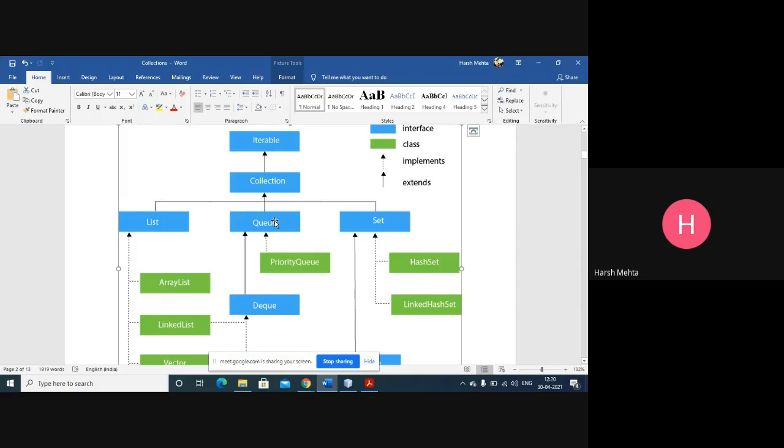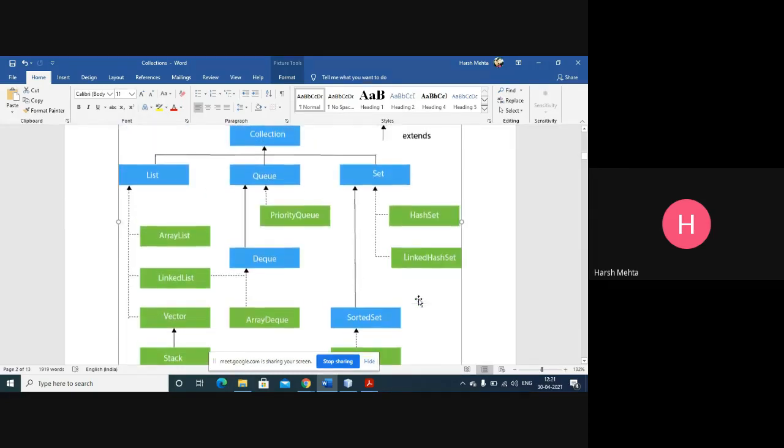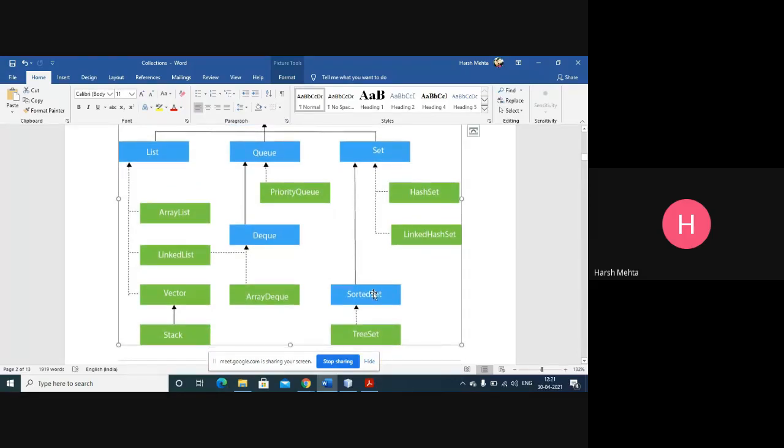Inside queue also we have priority queue, and then deque is an interface. In set we have hash set, linked hash set. These are the classes there. Okay, and in set also we have sorted set, and inside sorted set we have the tree set class.